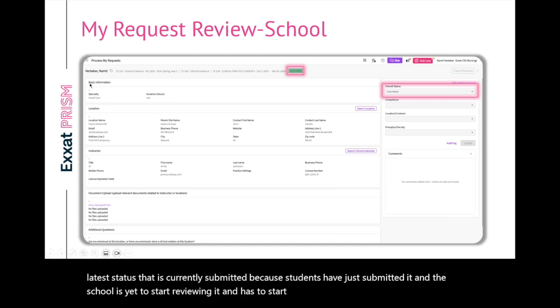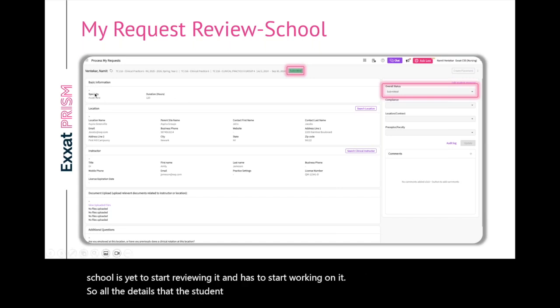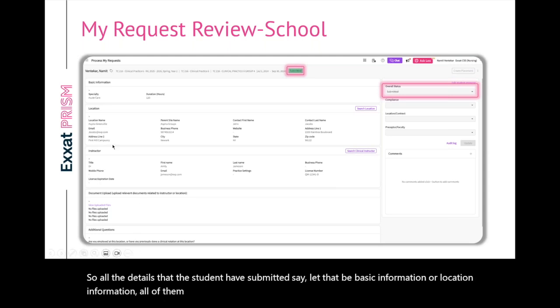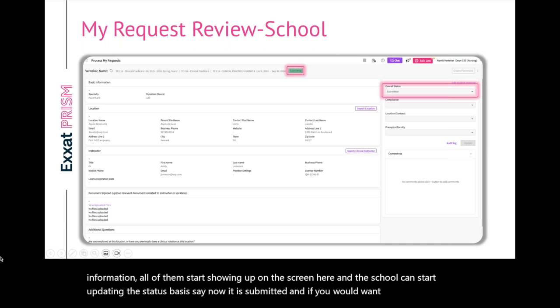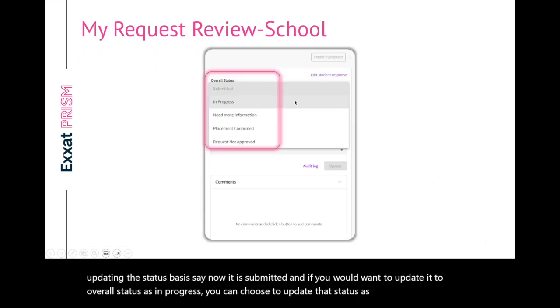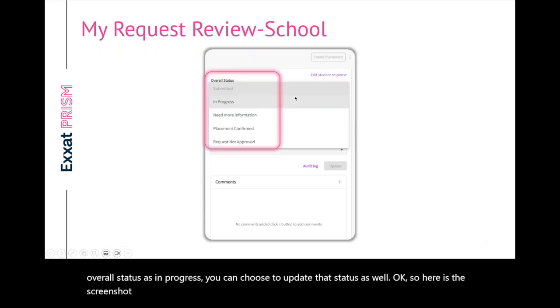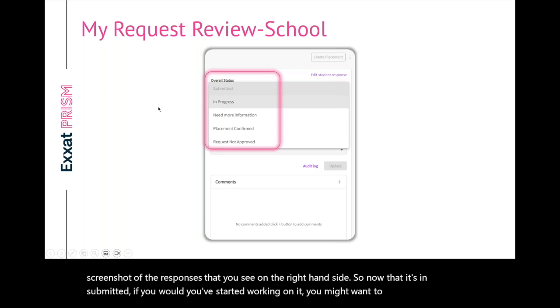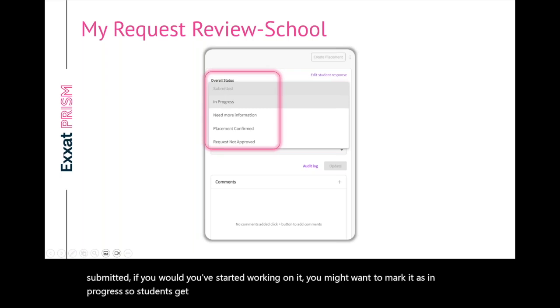All the details that the student has submitted, let that be basic information or location information, start showing up on the screen here, and the school can start updating the status. Say now it is submitted, and if you would want to update the overall status to in progress, you can choose to update that status as well. Here is the screenshot of the responses that you see on the right hand side. Now that it's in submitted, if you've started working on it, you might want to mark it as in progress so students get notified in a timely manner.